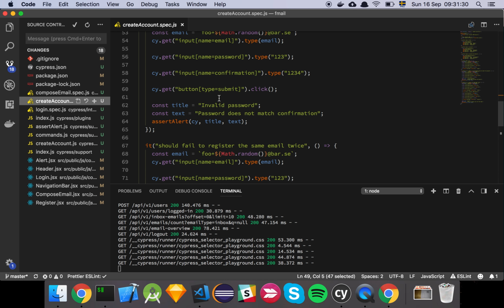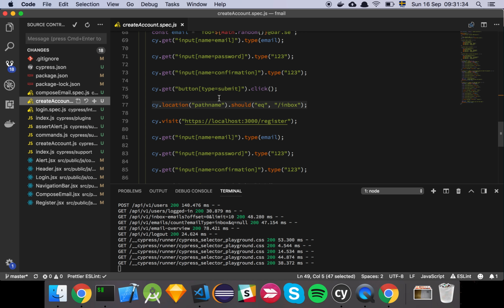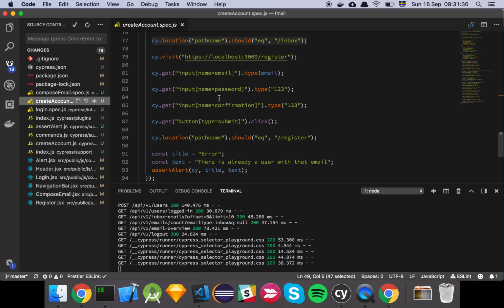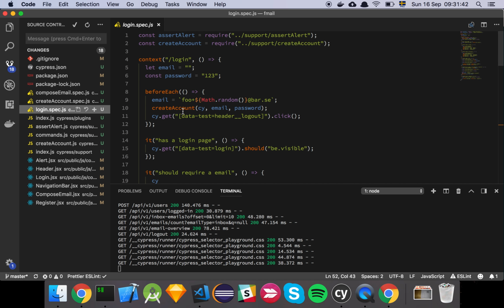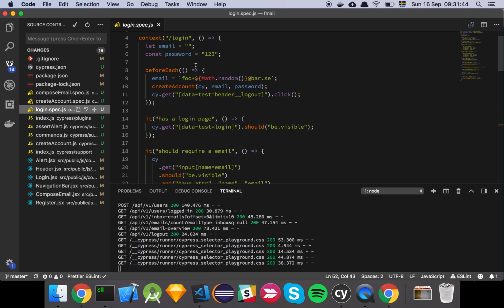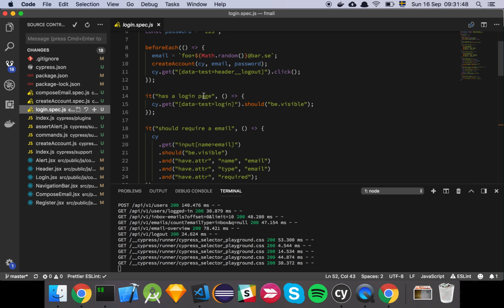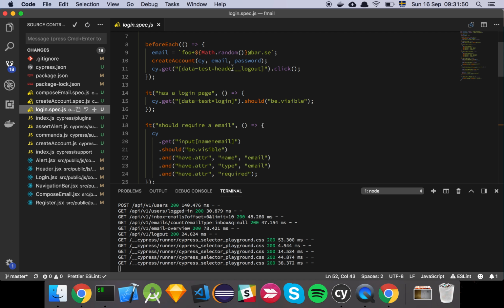The idea here isn't really to show you exactly how Cypress works, but rather how we can make sure that this sort of testing is taking place and that our application is actually working. The same thing goes for the logging spec. We declare an email and then create an account with our password. After creating the account we land on the inbox page, and then we click logout so that we go back to the logging page.